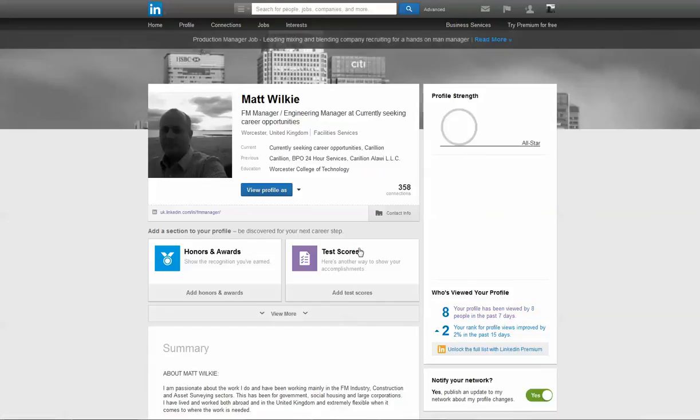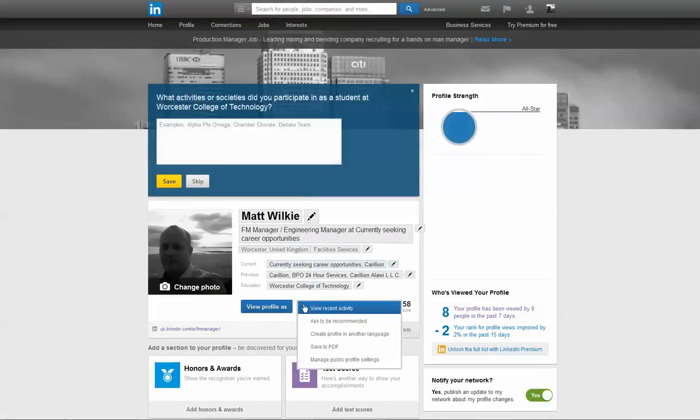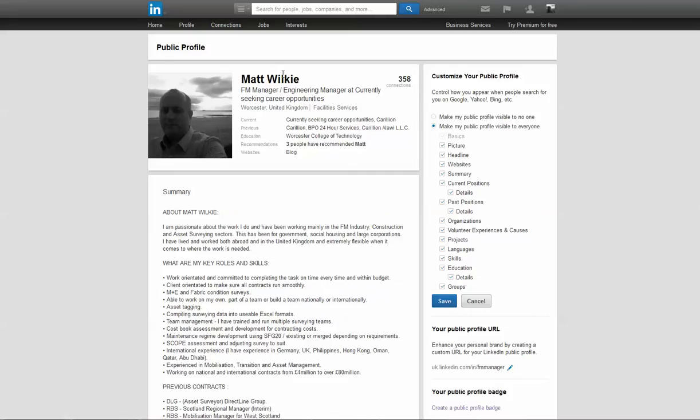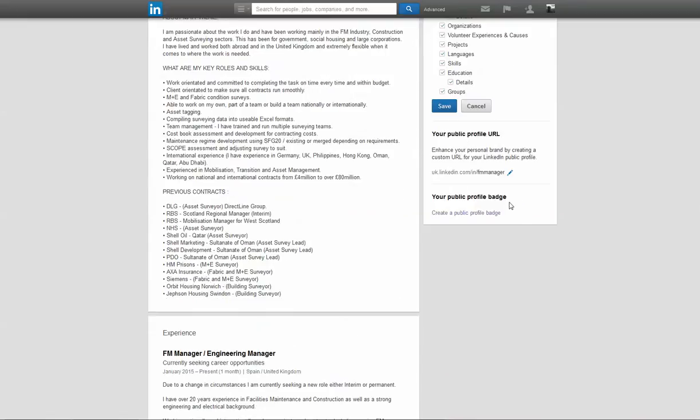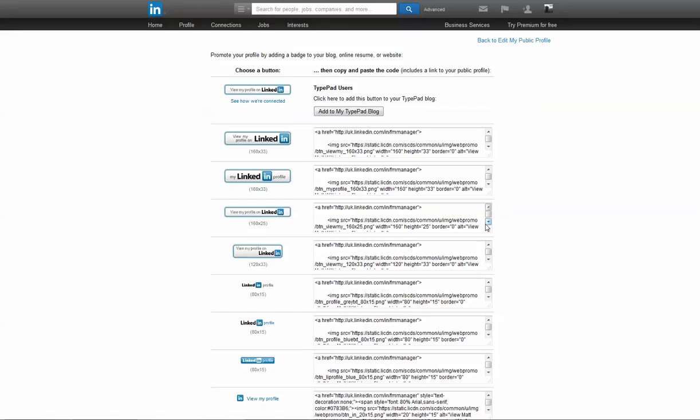And what you're looking for is this little button here: Manage public profile settings. You'll see on some of the older ones it's down here, but it's moved to a completely different menu. And you'll see here there's a lot of settings. We don't need those. What you want to do is look for this create a public profile badge.